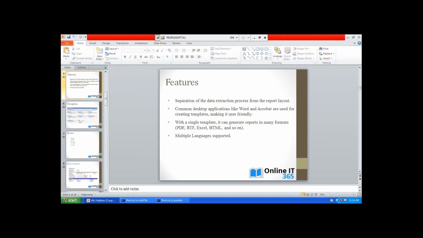Separation of data extraction process from the report layout. Here the report layout and data extraction both are different. Common desktop applications like Word and Acrobat are used for creating templates, making it user-friendly. Yes, we can use the Microsoft Word or Acrobat Reader to prepare the templates. Templates in the sense, my employee ID should be at the top of the page, department ID should be adjacent to the employee ID, address should be bottom of the page, so on. So you can decide yourself.